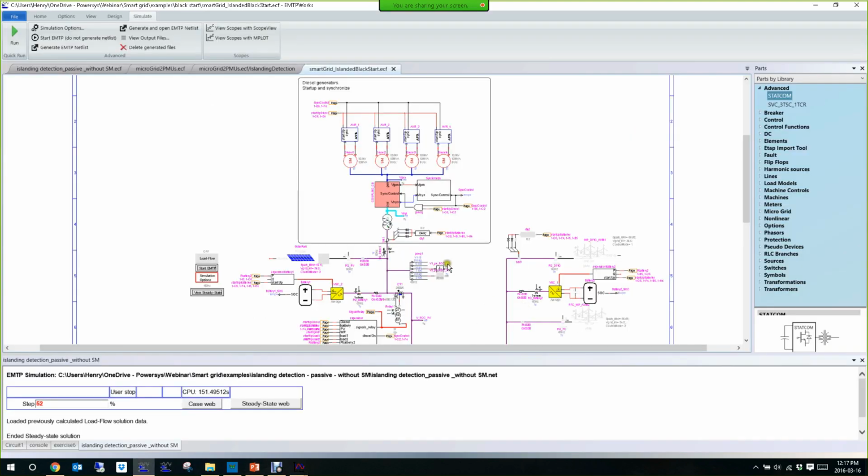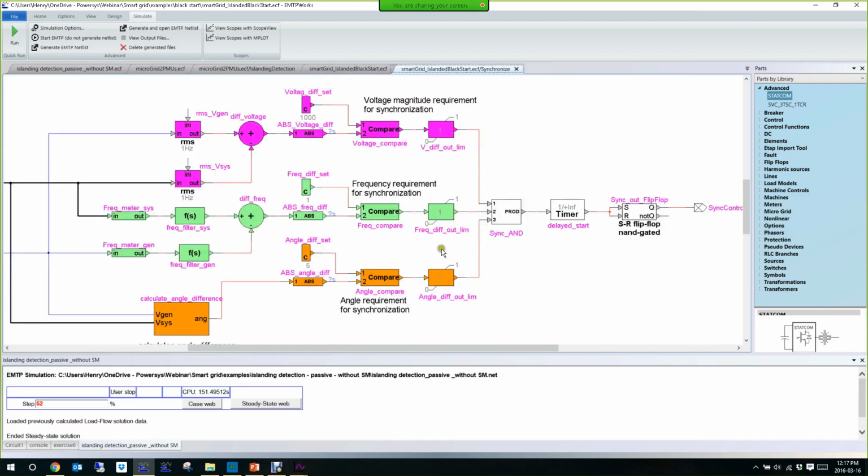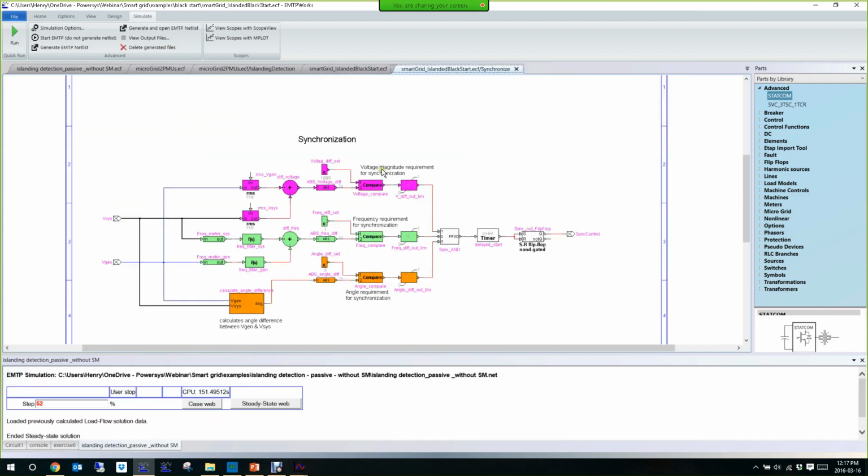Let's quickly have a look at the synchronizer. What do we do here? Well, we check the conditions on both sides of the breaker. Here the RMS voltage, and when the absolute value of the difference is under a certain threshold, we give the authorization. Same thing for the frequency, and same thing for the angle of the voltage. When we have the three conditions, we ask the breaker to close, with a small delay actually.